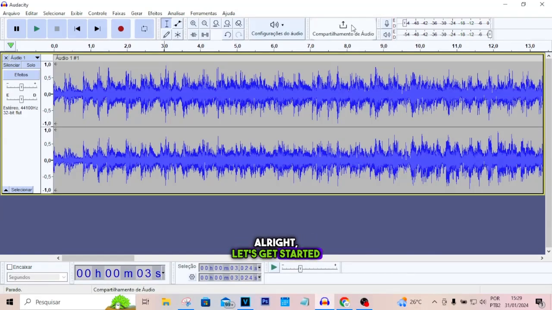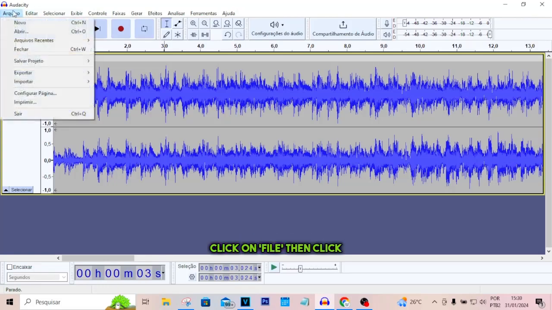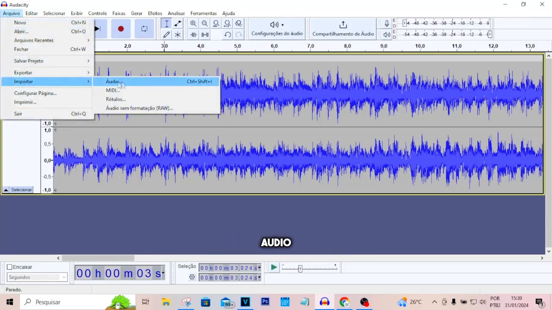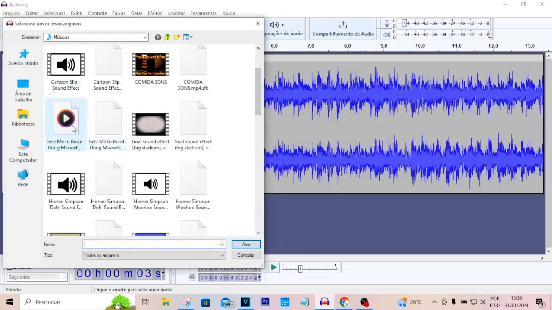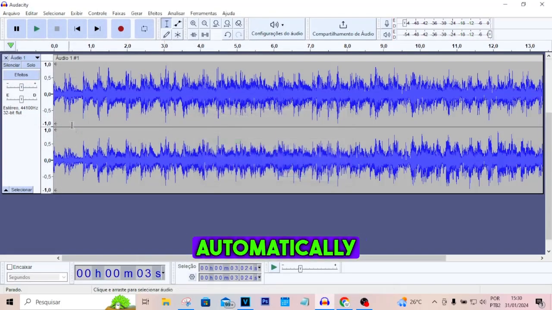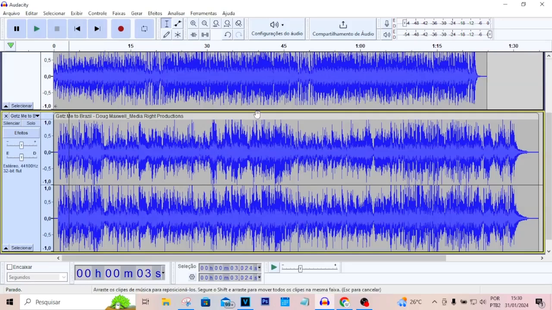Alright, let's get started. I'll show you the fastest way I do this to merge two audio files into a single track. First, let me add another audio track. Click on File, then click Import Audio. I'll pick any audio file. It'll automatically appear on the track below.